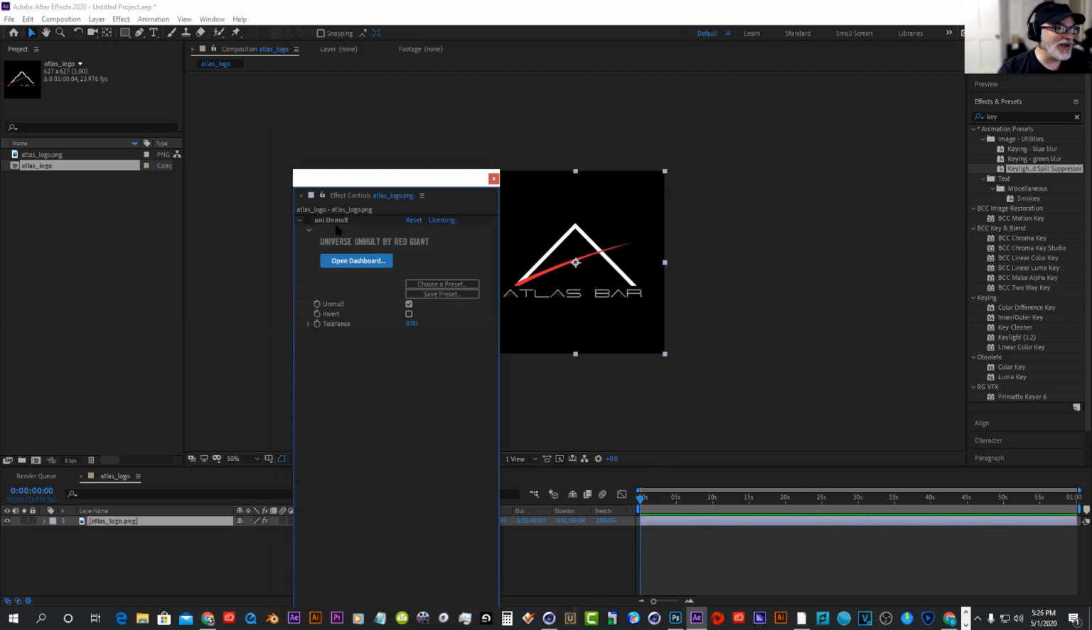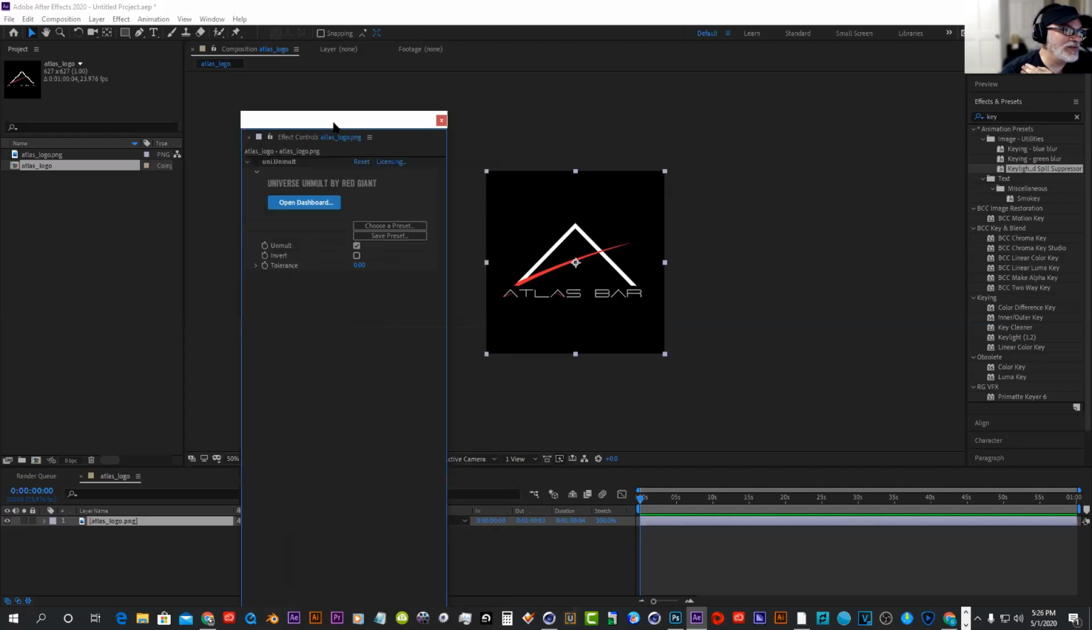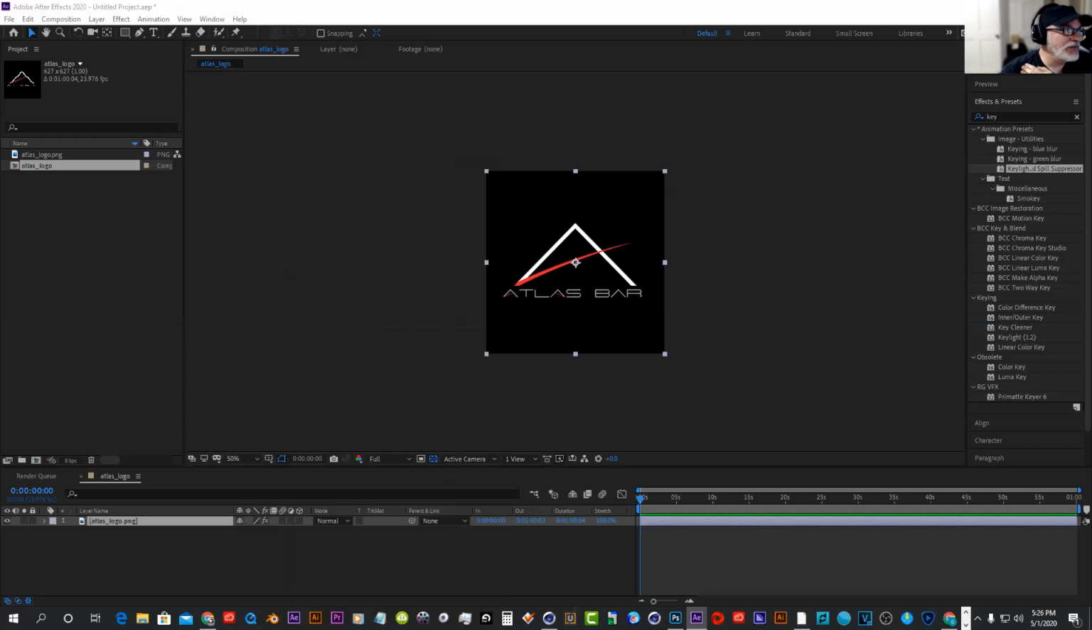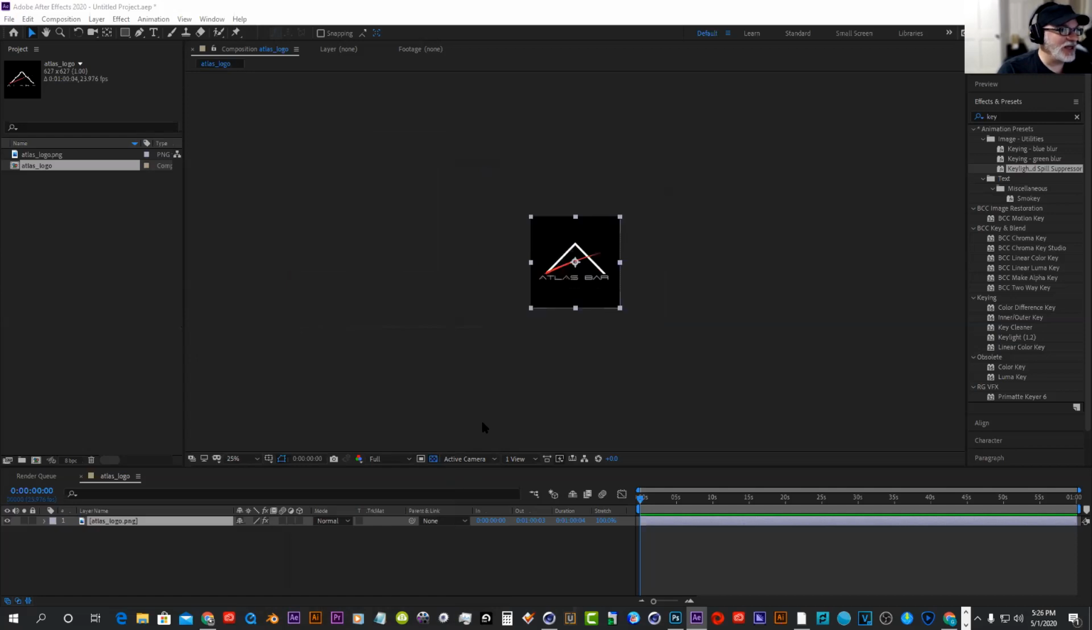But this Unmult, this is on the Universe, which is a Red Giant subscription effects package. It's a yearly payment. Comes with a lot of cool stuff. It's worth a look. So a lot of things, like if you put a lot of different effects on something, sometimes the background will just go black. And so you can put that Unmult on there and get rid of the black background so that you can keep your alpha. Comes in handy.